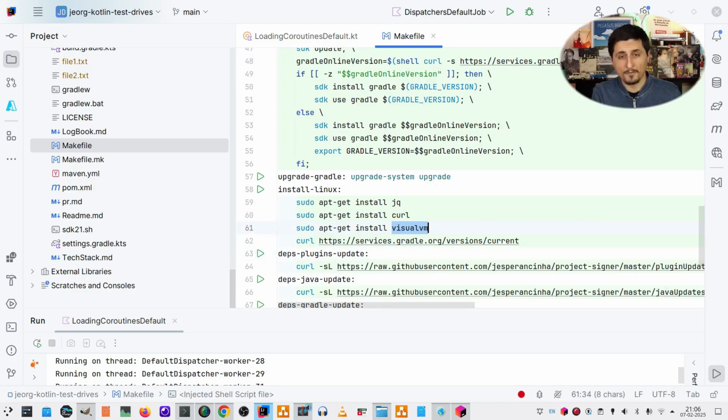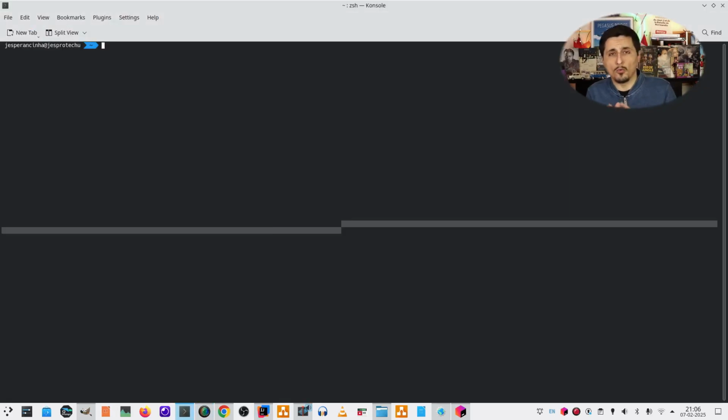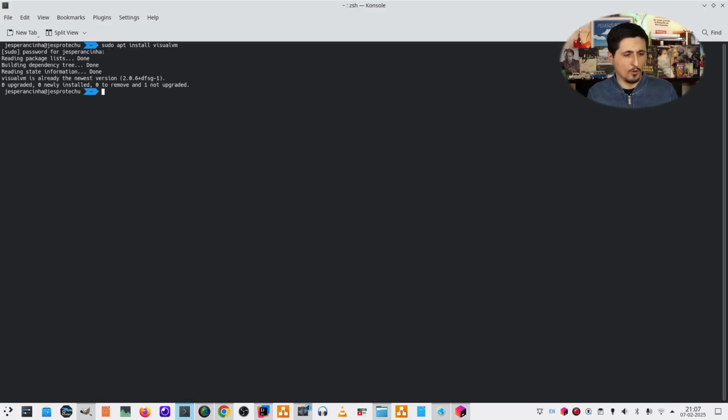This is what's important for us, Visual VM. If we go to the command line, now of course I already have this installed locally, but if we just run this command, sudo apt install visual VM, it will probably just say that I already have it installed, so nothing much happens. But this means that if you do that on your machine and you do not have the Visual VM utility installed, then this can be a way.